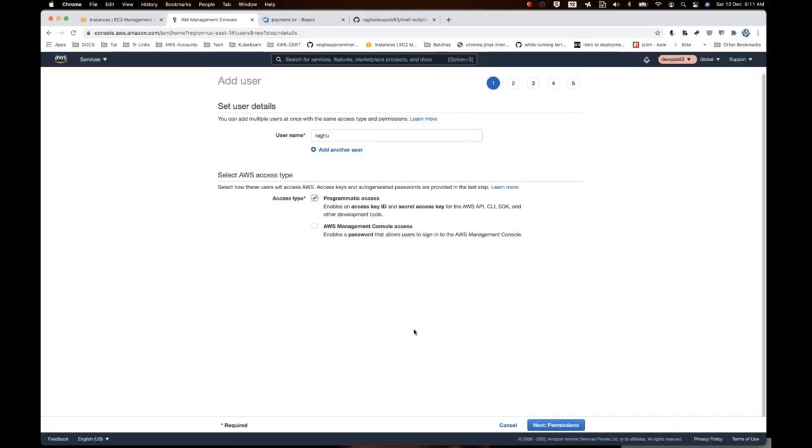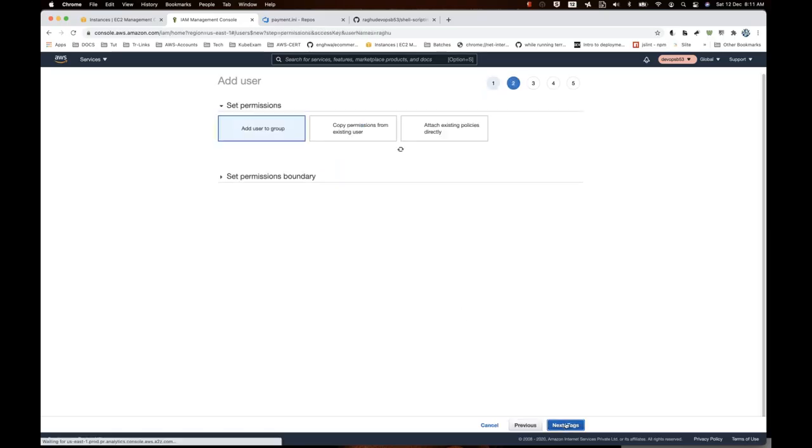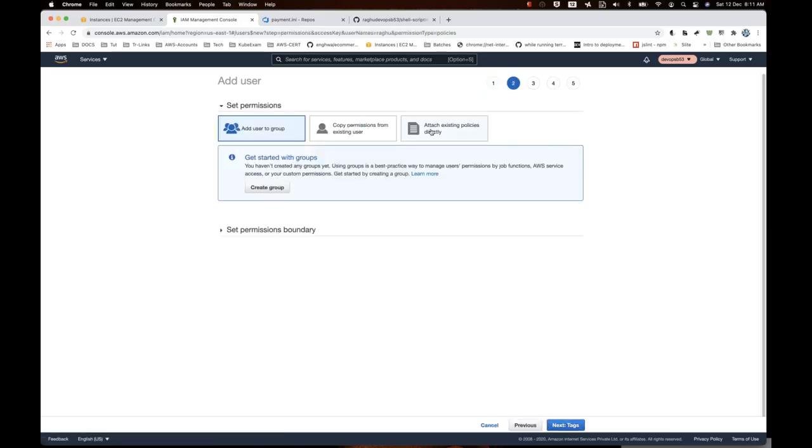For console access, if you want it, you have to set a username and password for that particular user. That user can then log into your account with the given username and password. So I don't want that. I'll go with permissions and attach policies.